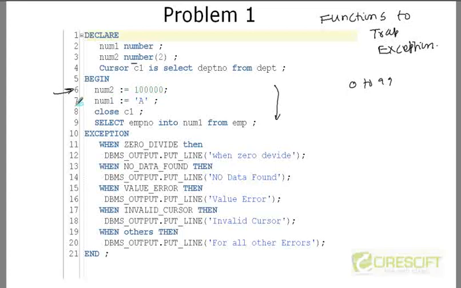Then in line number 7 I am trying to assign num1, which is a number variable, a character. So here again I might anticipate that I'm going to have a value error. In line number 8 I have not yet opened the cursor, but I'm trying to close the cursor. Therefore it is going to give me an invalid cursor error, right?